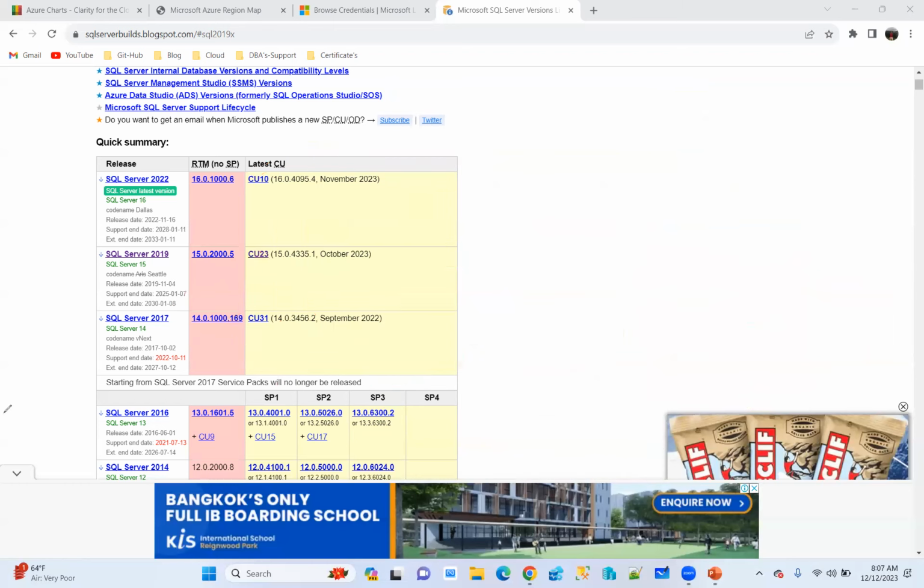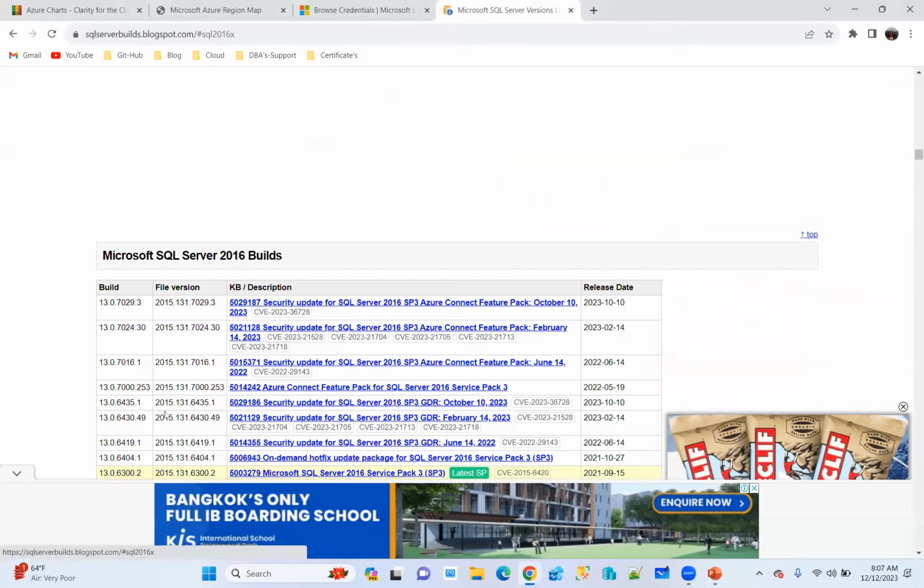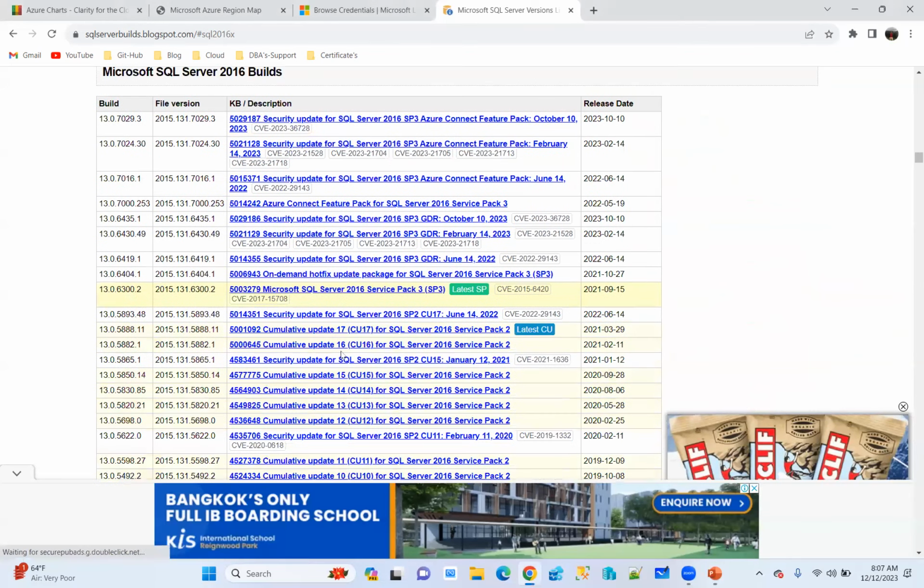Once on this. Patches and all that is up to you. You can go for the latest CU for SQL Server 2016. You need to go for SP3, and the latest is this. This is for Azure. Anyhow, you are going to build it.